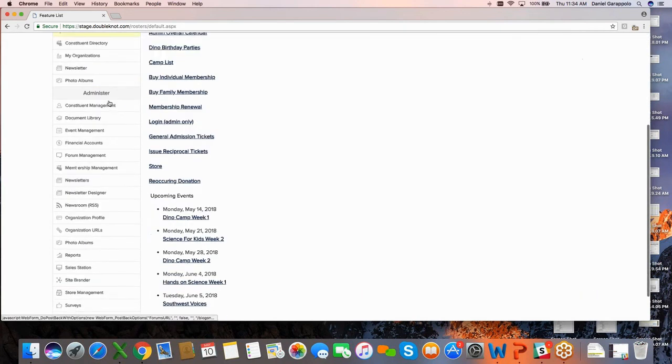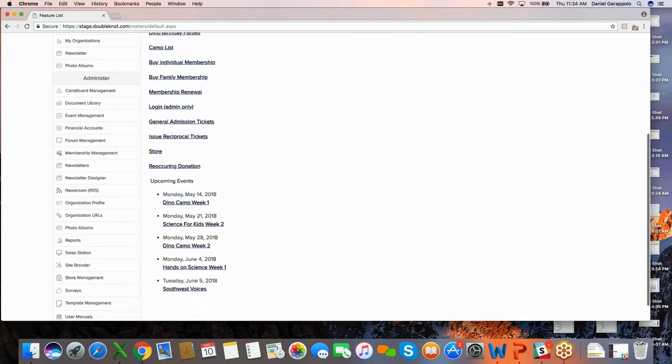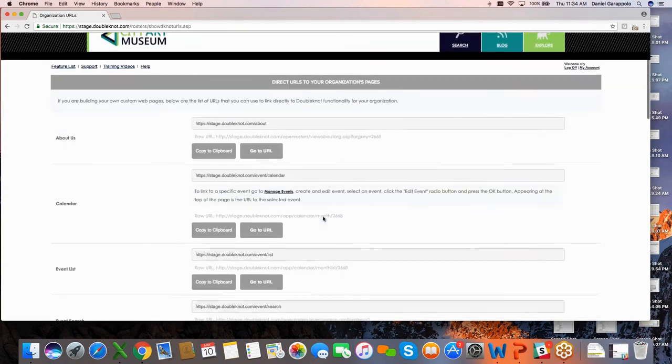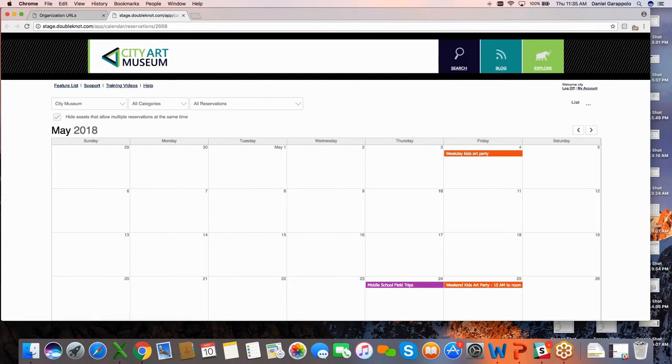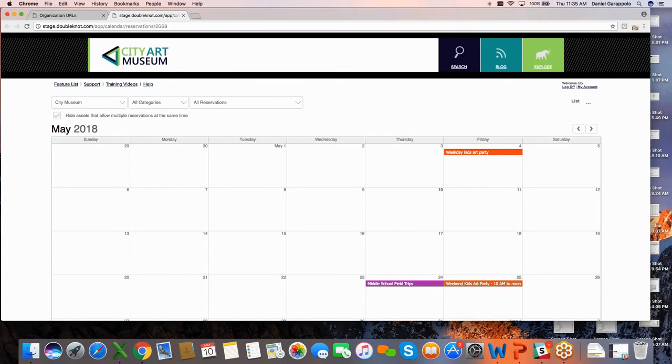Okay, now let's go to the admin reservations events calendar. I'm going to go back to organization URLs, and select the admin reservations and events calendar URL. This URL lists multiple things. It's kind of like what's happening at my organization today or this month or this week. It shows you all your events, all your reservations, and all your blackouts. When I say reservations, I mean facility reservations.